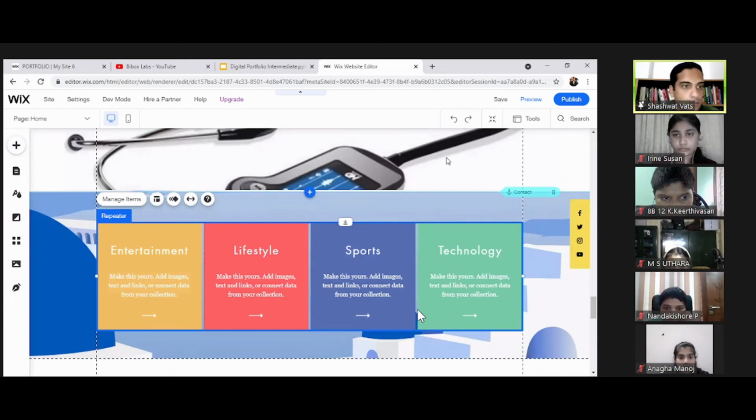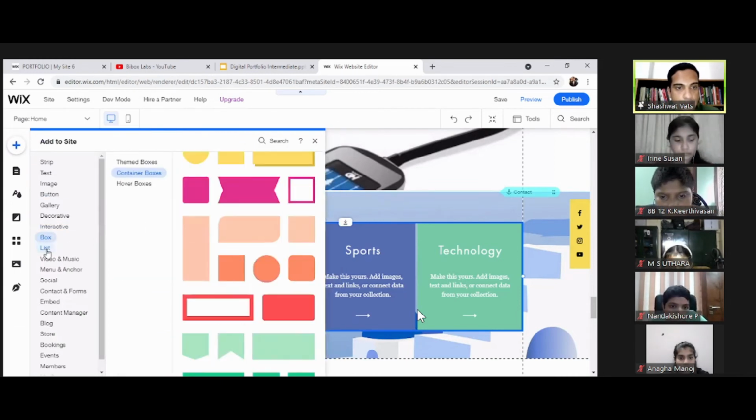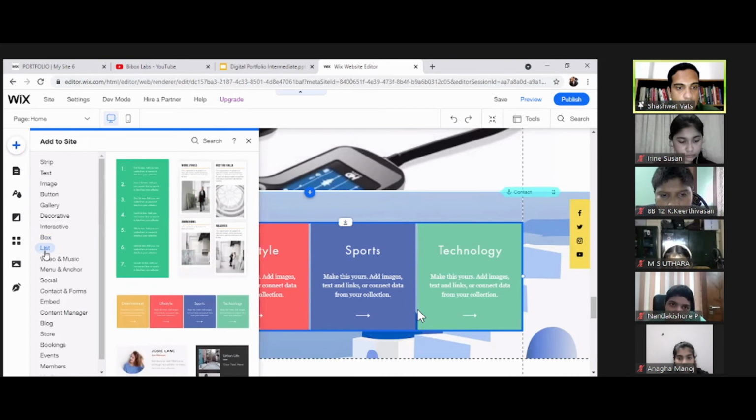Okay, done everyone? So first we'll go to the add option, we'll choose a background, and then we'll go to the add option again. And there is a section called list. So in this list option, you'll see these 4 square boxes. Make sure you drag them and place them on your background.